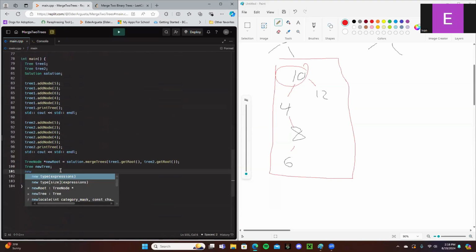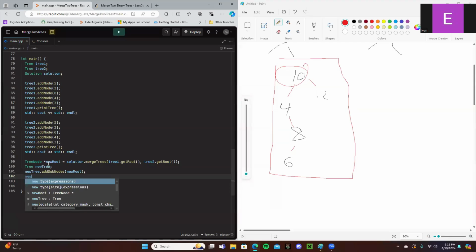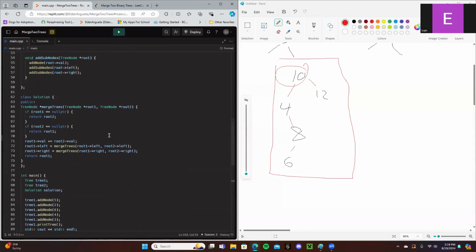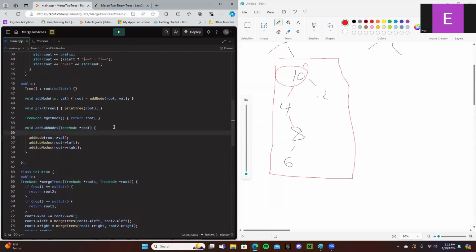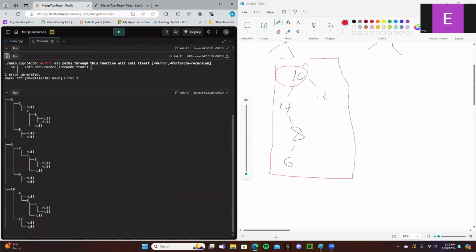So here we're going to say new tree dot add sub nodes, and we're just going to pass in new root. And now we can say new tree dot print tree. And if we run this, wait, hold up. I forgot one major thing for this. Our base case, which is if root is equal to null pointer, we're just going to return. Here we go. There we go.